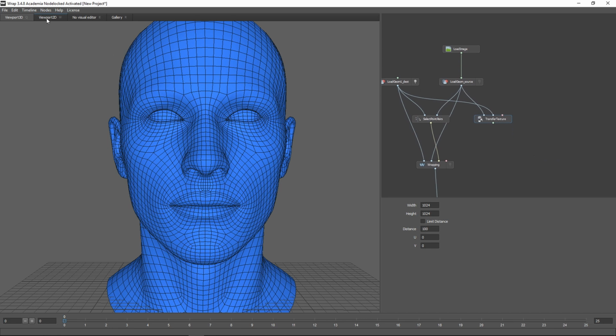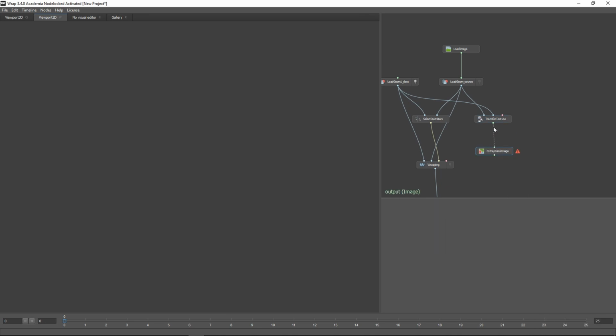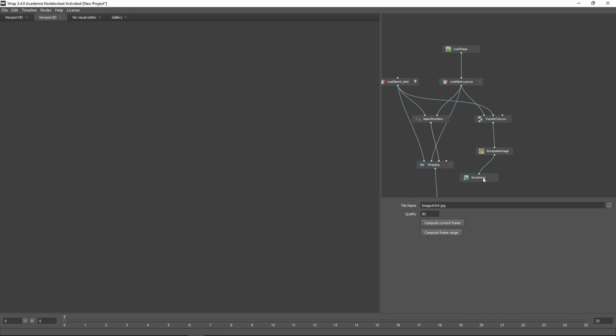And if I view this now, this is cleanly laid out. If I want to fill in the gaps, I'll do extrapolate image and I'll plug this guy in. And now you can see the holes are filled. And like the geometry, I'm going to do a save image instead of save geometry and write this out to disk.